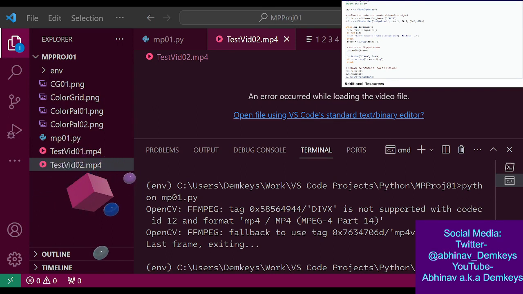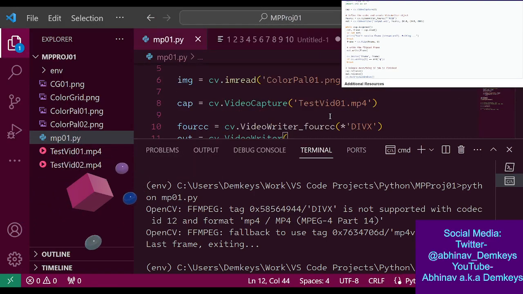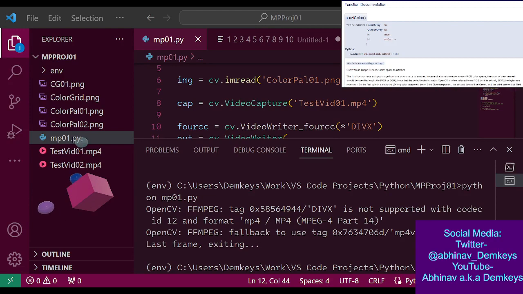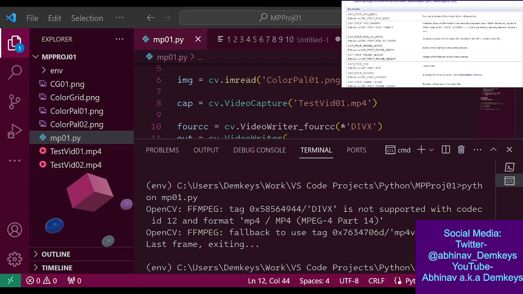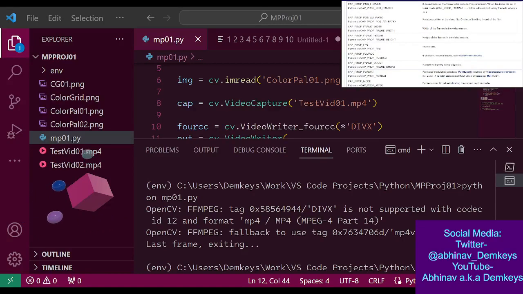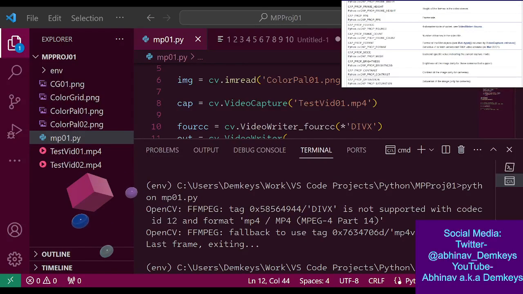It didn't write anything at all. All right, never mind. So it gave an error. DivX is not supported with codec ID 12. Can I get the codec that it's using? Let me just look at the props again. Where were the props mentioned? Video capture property. Okay. 4-character code of the codec. Okay, maybe I can look at that.